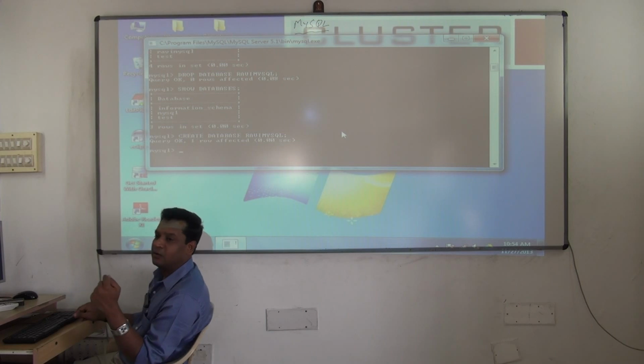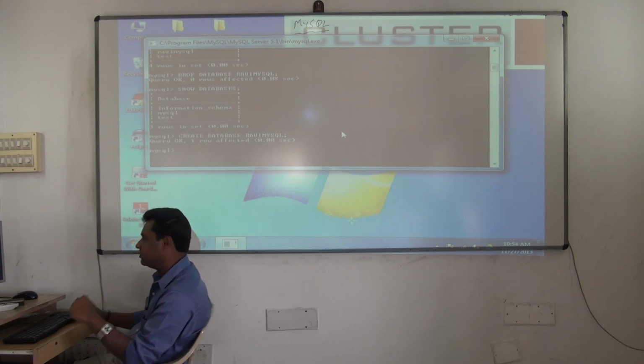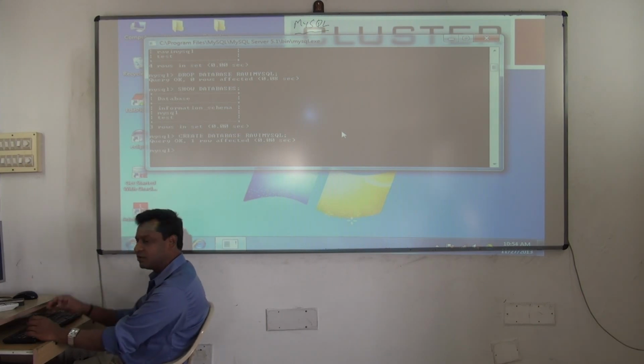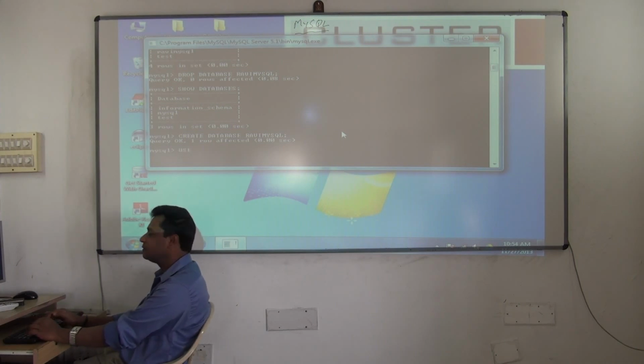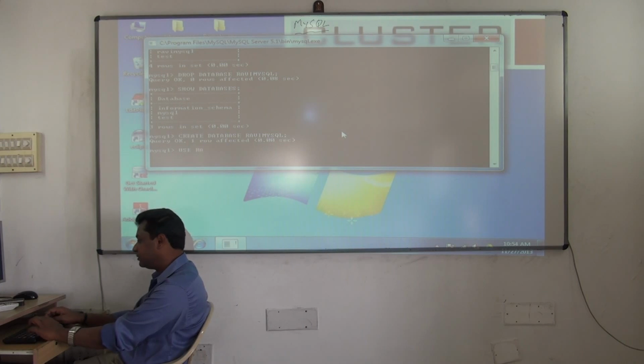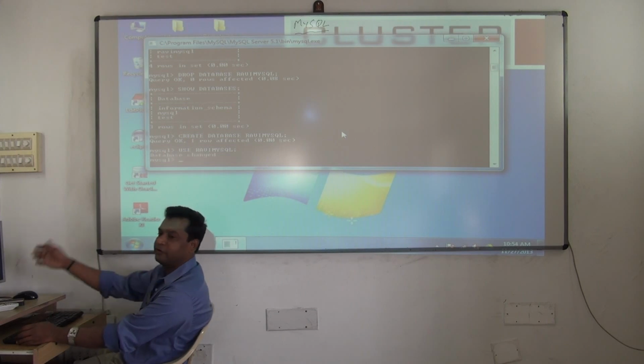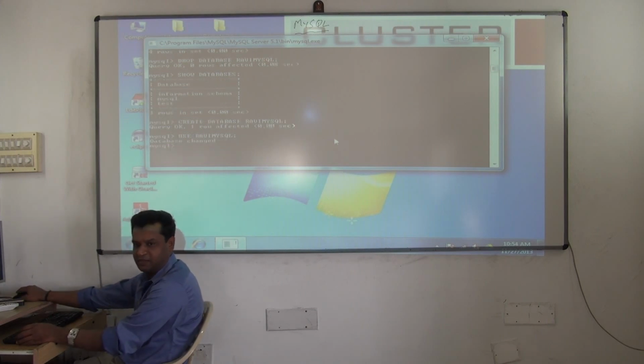So I'll create, now I'll start using. Understood? Whatever tables I'll create, I'll be creating in what? MySQL. The employee table I create, I'll be creating in this schema now. So to use this, you have to type the command use. Use which one? I want to work with this one, Ravi MySQL. Type the command. So what happens? Now you have entered that schema.